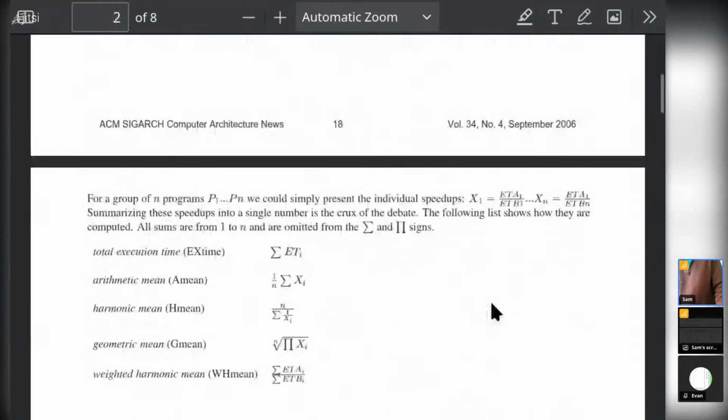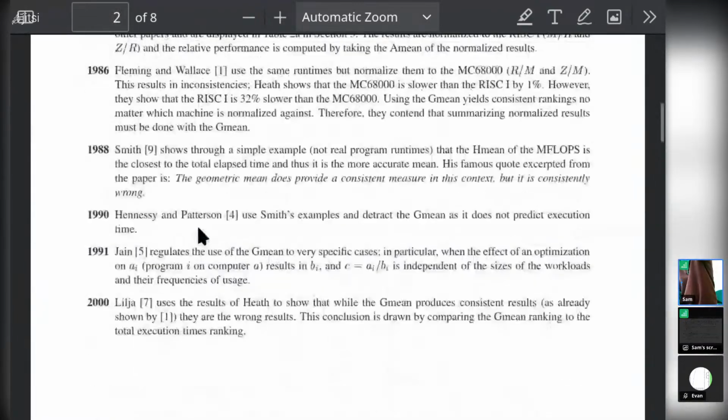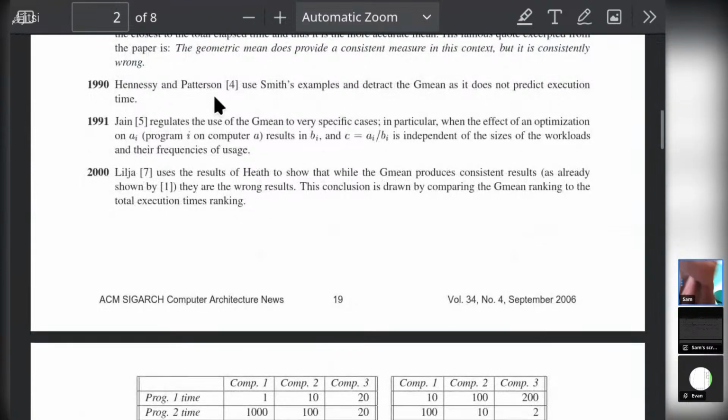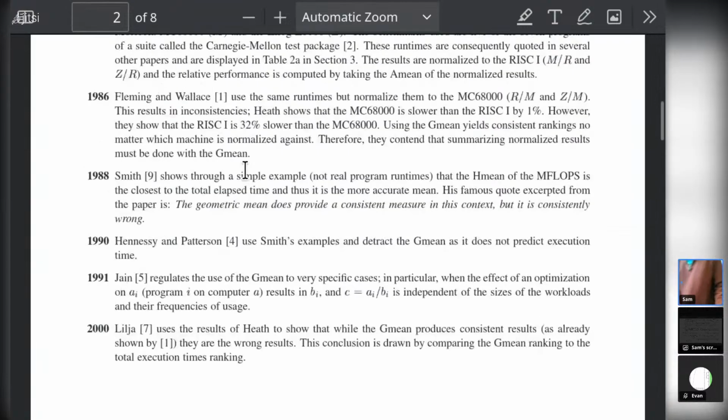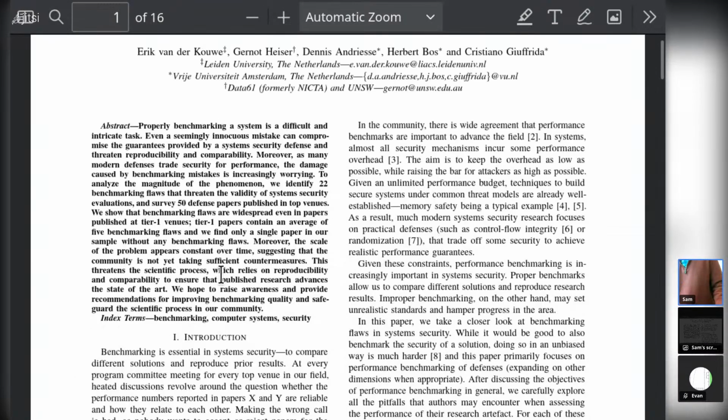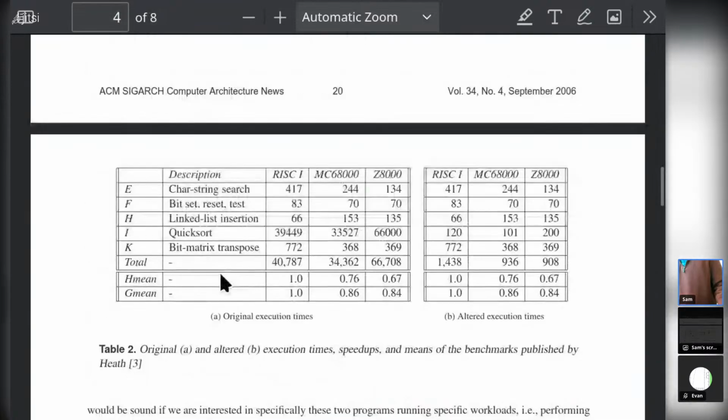Jesus Christ, so this is like a timeline, what do they call it? The war of the means, and there's also the harmonic mean in here, and nobody agrees, and they detract from the geometric mean and all this stuff. It's like a timeline of these battles that took place in a journal that nobody reads. I hope geomean is correct.